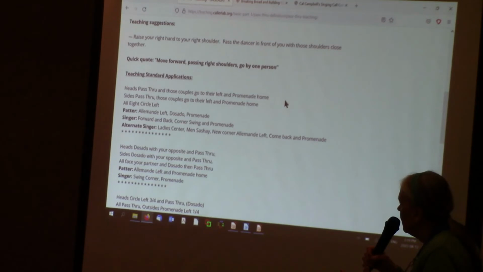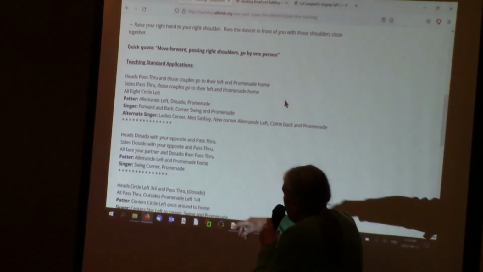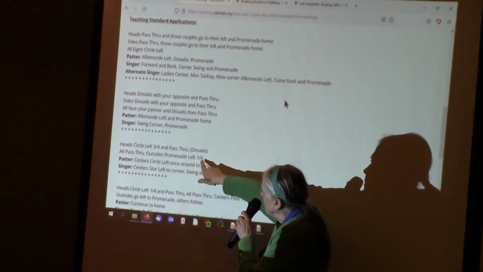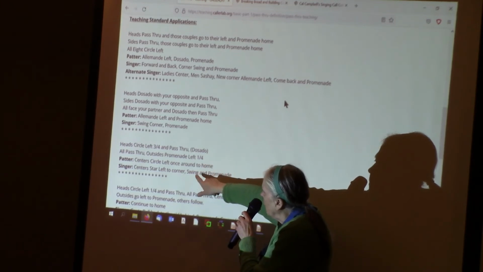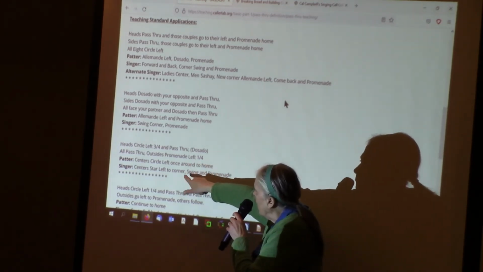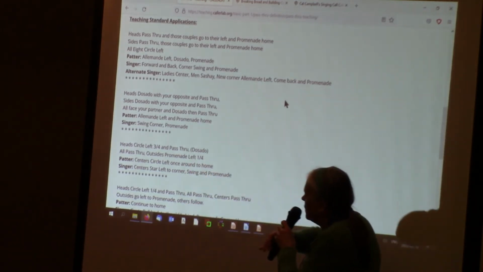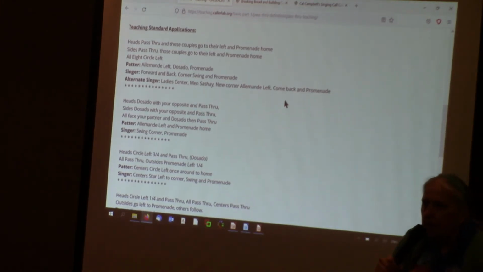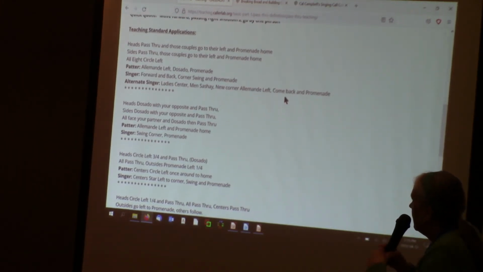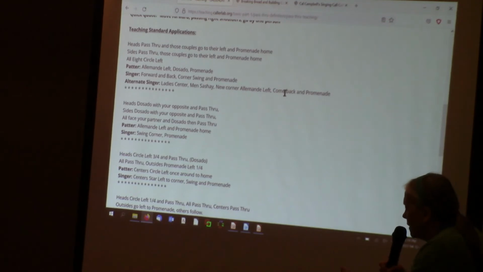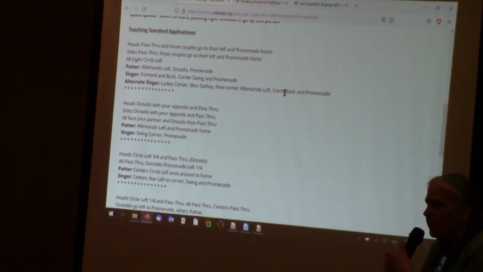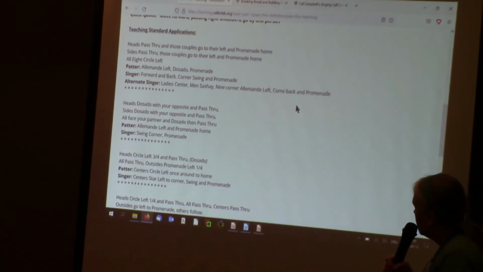choreography figures. They're intended to be both a pattern version with a resolution at home with your partner, and if you don't do that, you can do this one instead, which gives you a singing resolution to your corner. So they're based more or less in the kind of order that you might teach them, from the most simple starting point to as deep as you might want to go and still stick with your standard applications.